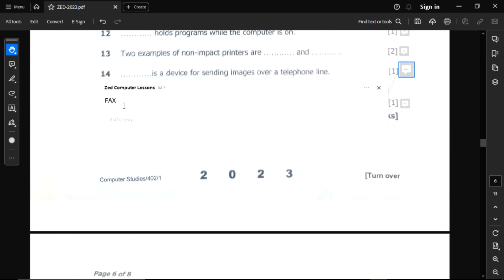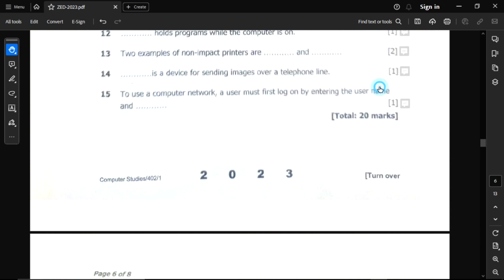There is WhatsApp and all those advanced applications. People are no longer using these fax machines, but this is the answer. In terms of over telephone line, the fax machine is the device used. So let us look at the last question of this section.